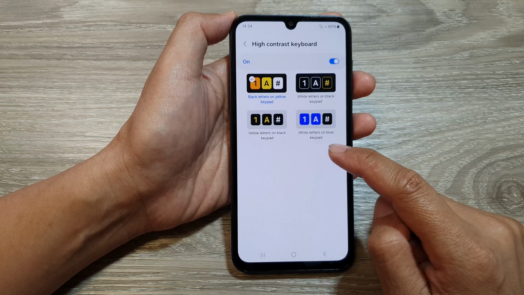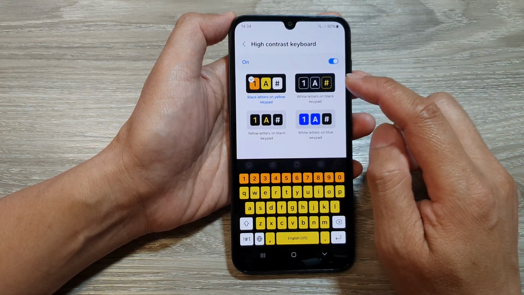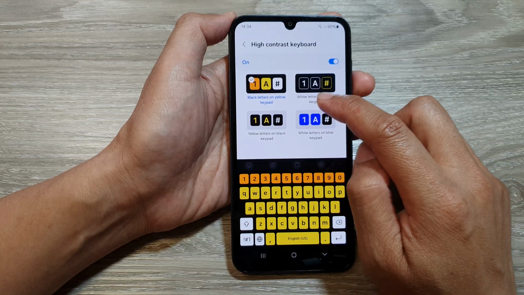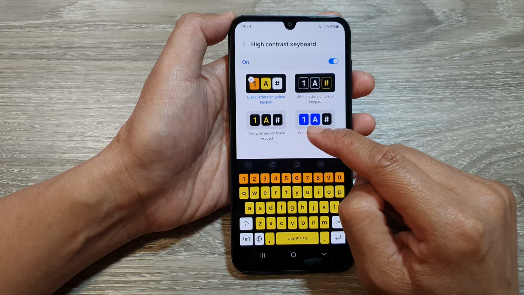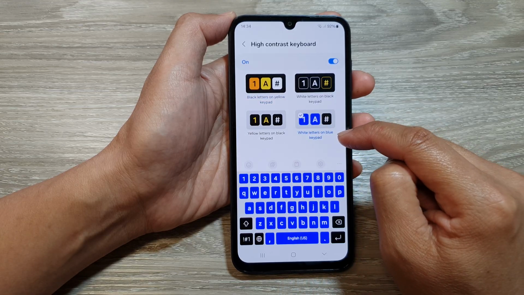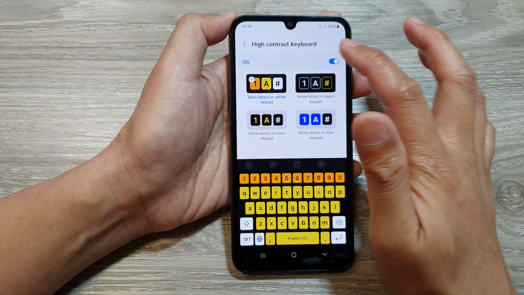Now you can tap on the left hand side panel and choose which contrast keyboard to use. So we got black letters on yellow keypad, white letters on black keypad, yellow letters on black keypad, or white letters on blue keypad. And that's it.